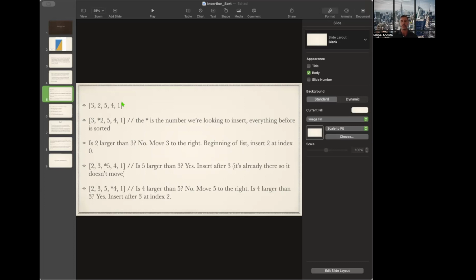Then we move on to number 5, which is at index 2. Is 5 larger than 3? Yes. It's already in the correct spot, so we leave it there. Then we move on to the next element, which is 4. Is 4 larger than 5? No, so move 5 to the right. Is 4 larger than 3? Yes, insert after 3 at index 2.